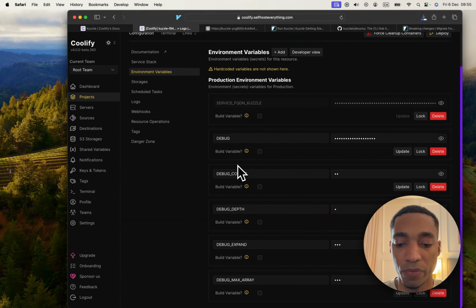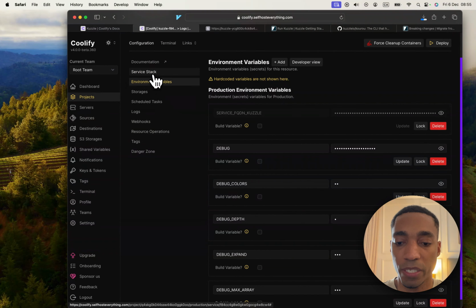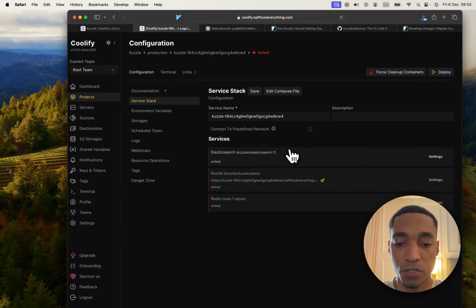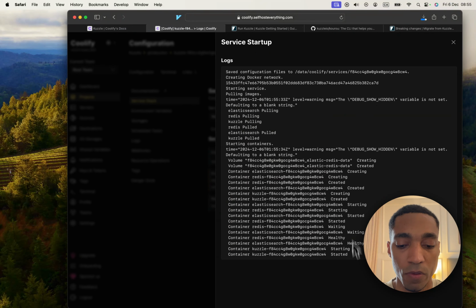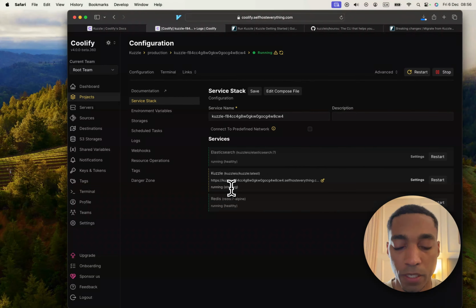If we check the environment variables, there's a couple here, but nothing that we need to change. And so let's hit deploy. So now our Kuzzle container has started. We also have a Redis and Elasticsearch container. And the last one to start was Kuzzle, and so we're going to wait for it to be healthy. And it just turned green, saying it's healthy.